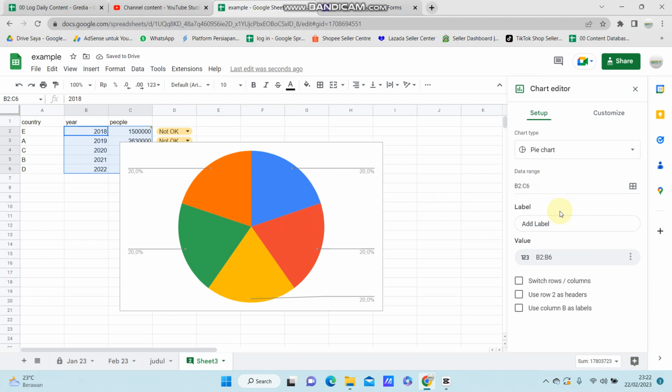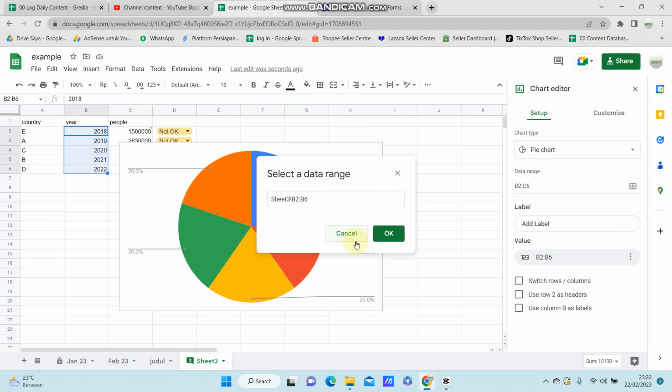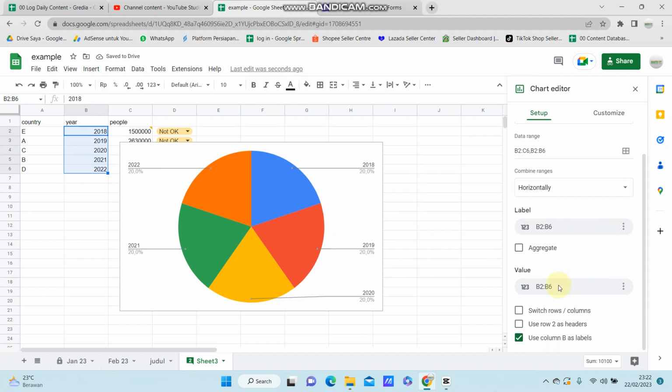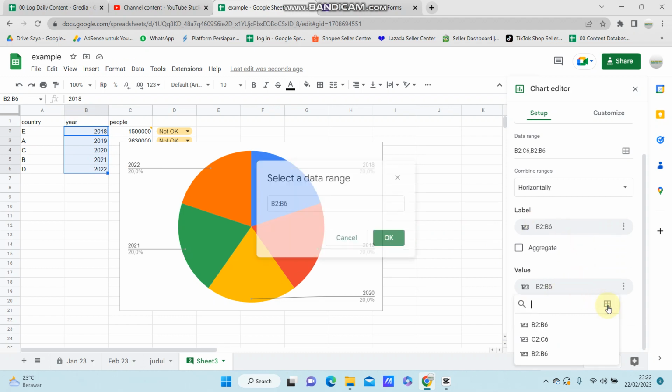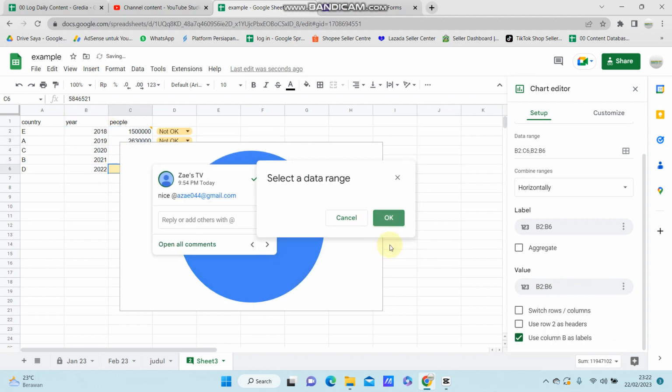Alright, you can change the label, add label, and select data range. So I think select this here and select the value. So this is great. Just click OK.